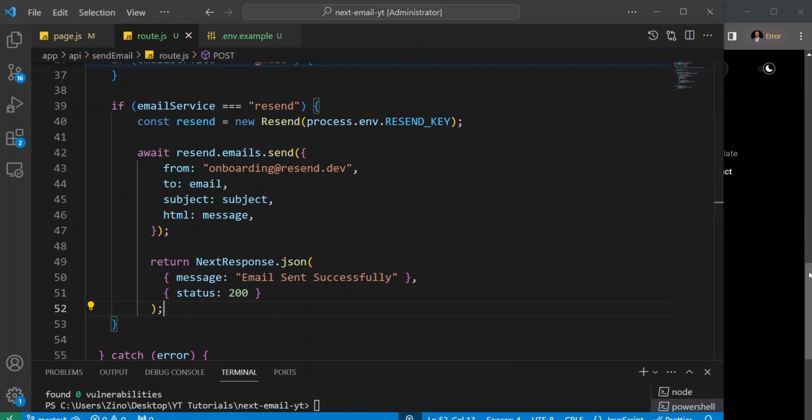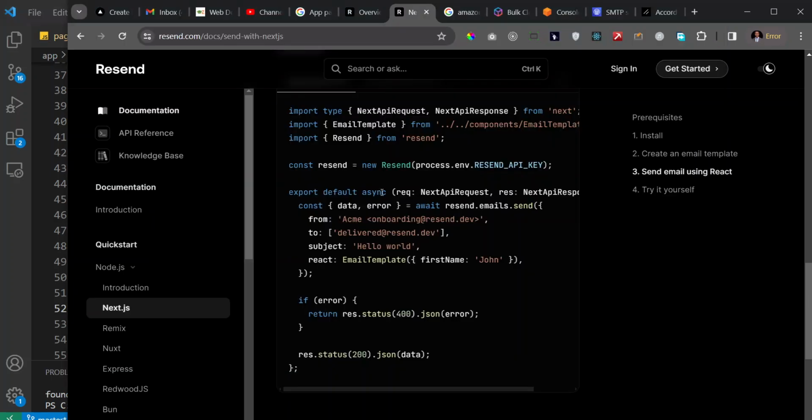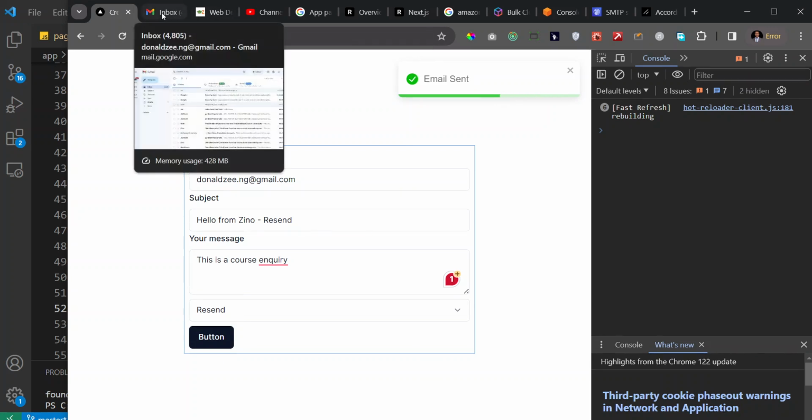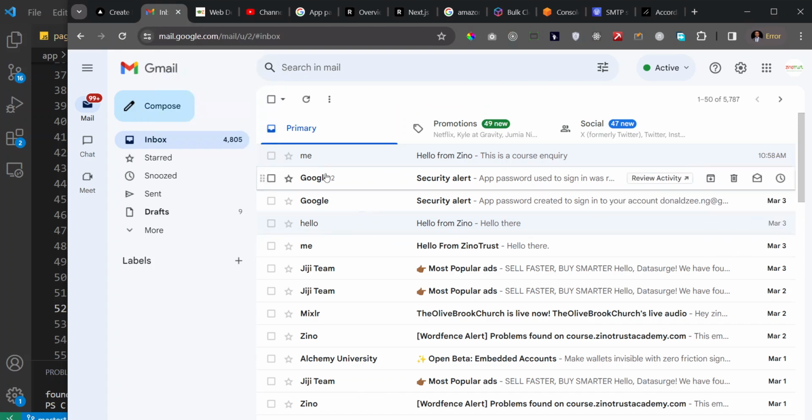Let's go back to our form, which is right here. This is the email. Now what I'll do is make it different. I'll add Resend here just to be able to identify it, and fingers crossed, let's try to send. You need to change this email service to Resend, and then let's try to send. Fingers crossed, I'll click the button, and as you can see, we get the email sent. Now let's check if it was actually sent. This is my email here, and I'll refresh.